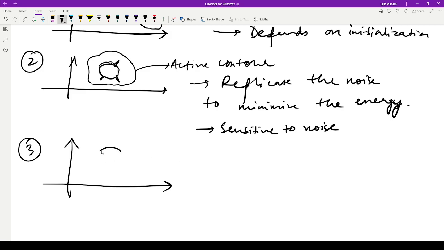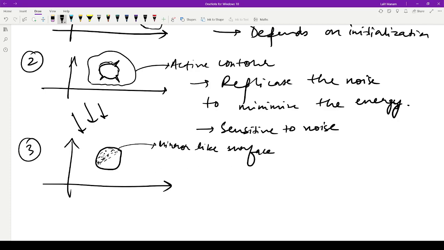Again taking the circle example, but if light is coming from here, and assume that this is a mirror-like surface. So here it is very shiny. If it is a mirror-like surface, and this is the lighting direction, what do you have? This part is very shiny. This will almost be black, right? Because there is no light being reflected, almost black.